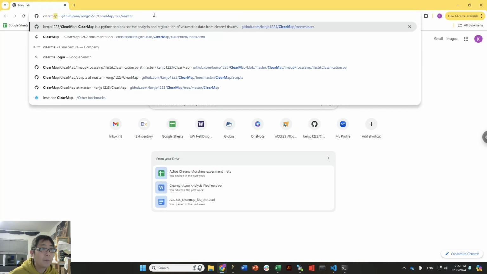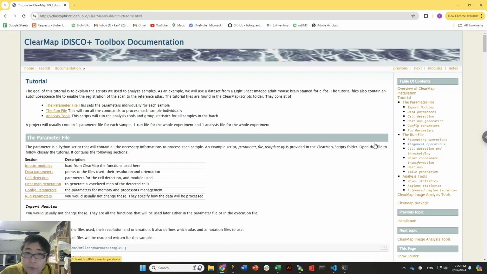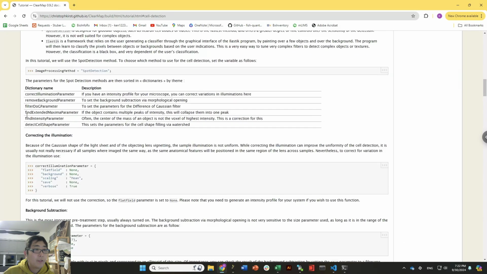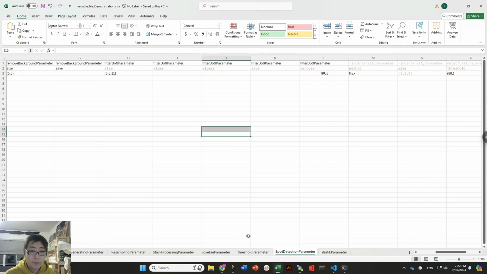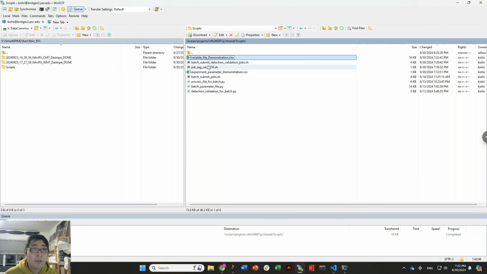So if you look up ClearMap, there will be this folder, there will be this documentation file, and in here you will find a lot of description of what these parameters will do. Okay, so for today I'm going to use this default set, and then close this, and then resubmit this batch submit detection script again.